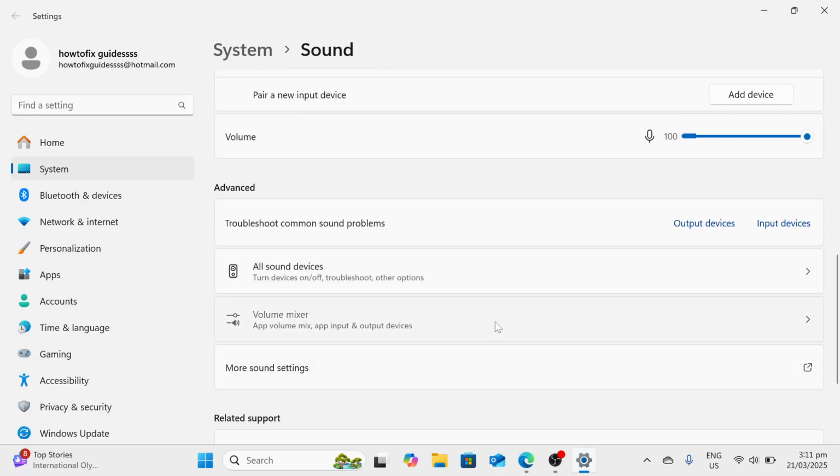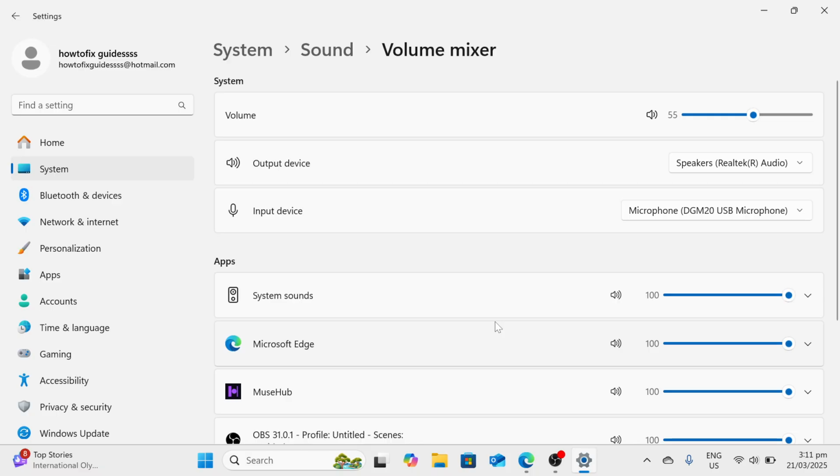Okay, so after checking that, we also need to go to the advanced section and click on volume mixer. Here in the volume mixer, we need to make sure that our volume is not muted. So we need to make sure that this speaker icon here doesn't show any X marks, and you will set the volume here to the volume that you desire.